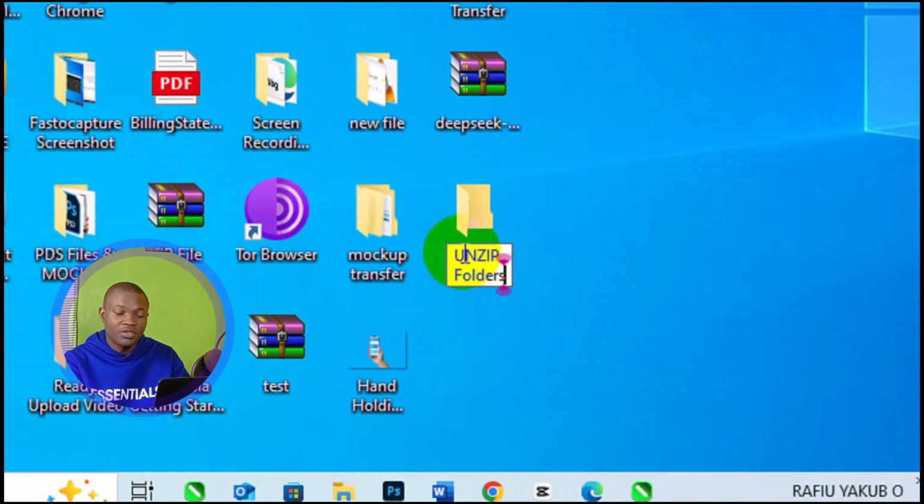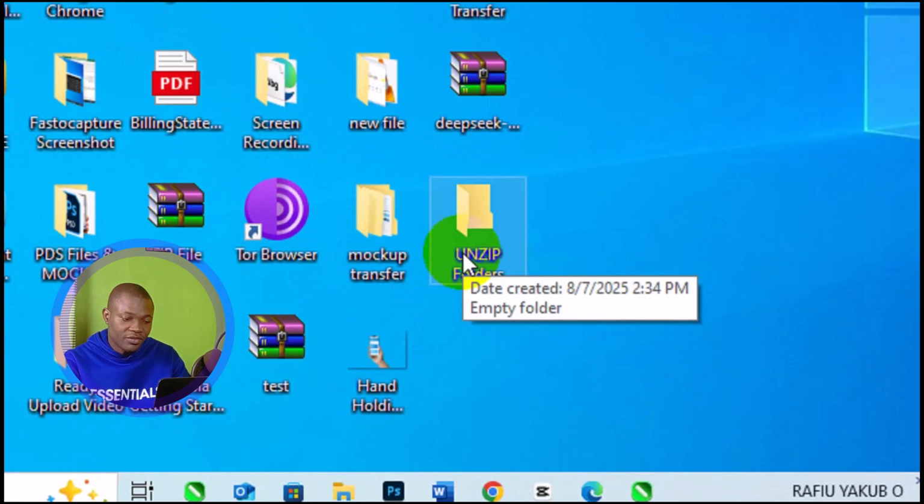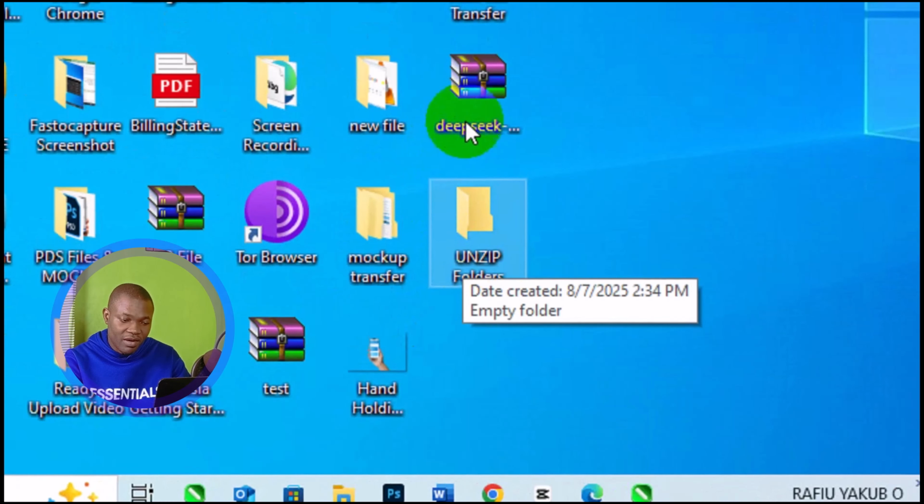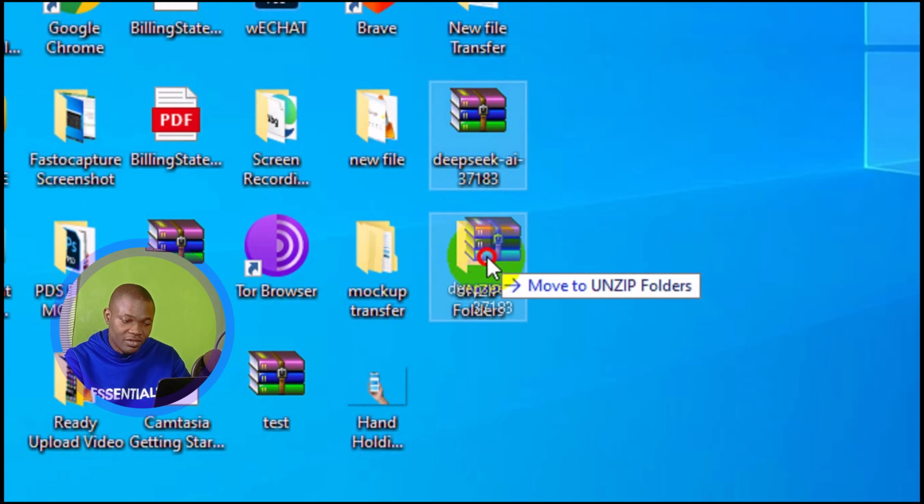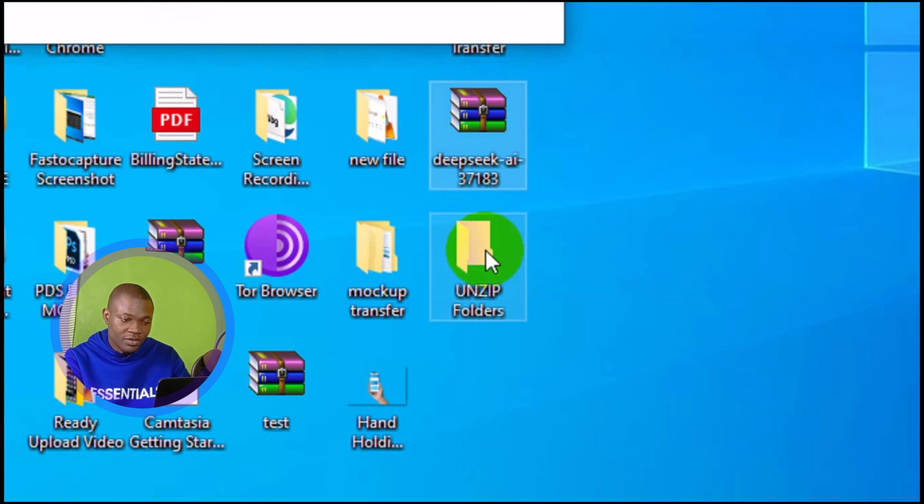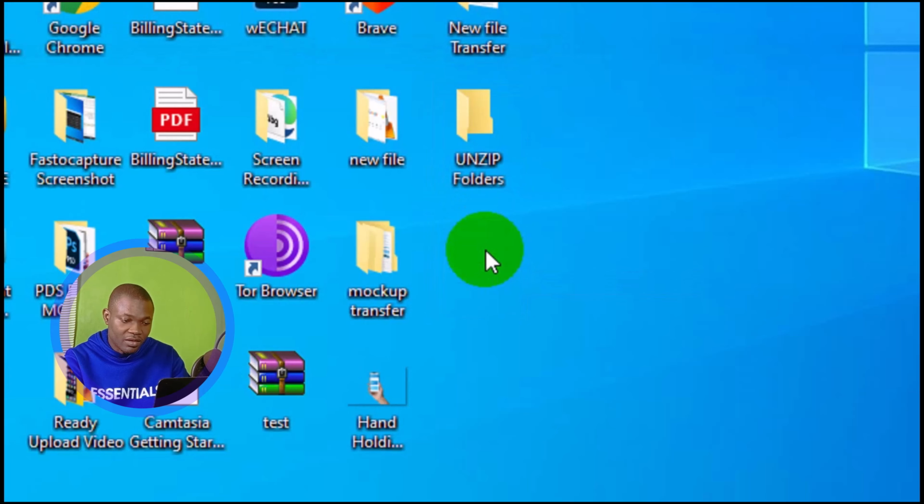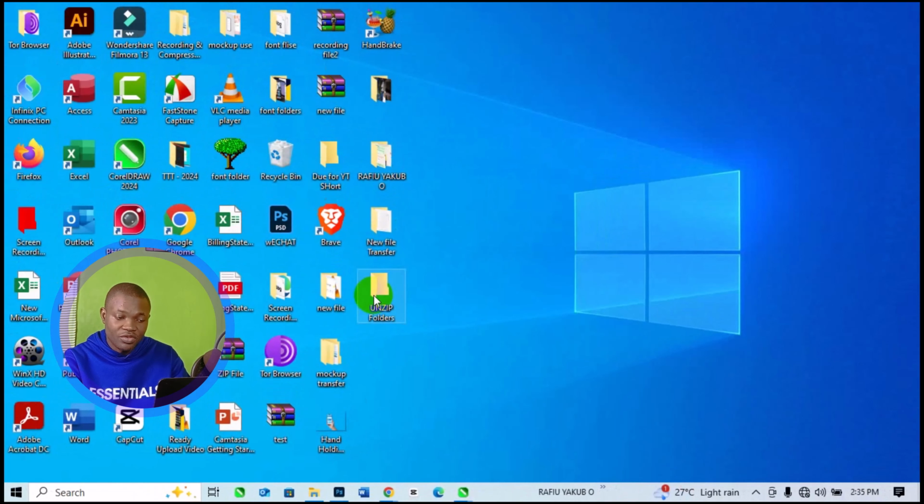Now here, this is where I'm going to drag the RAR file into, and I will extract everything right here. So for that, I'm going to use this particular RAR file right here. I will simply drag it and drop it in this particular folder. So it's going to quickly drag. The next thing I'm going to do is to double click on this file folder.